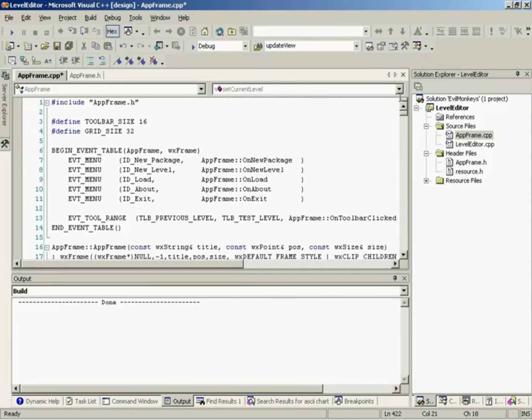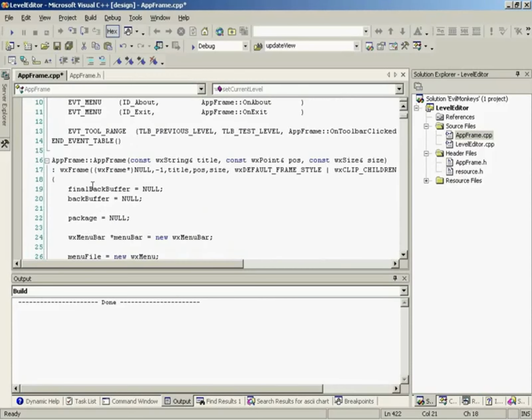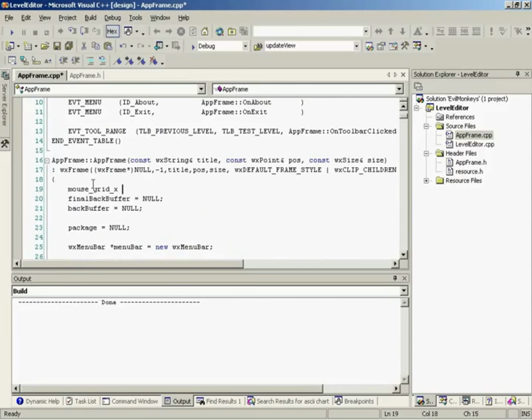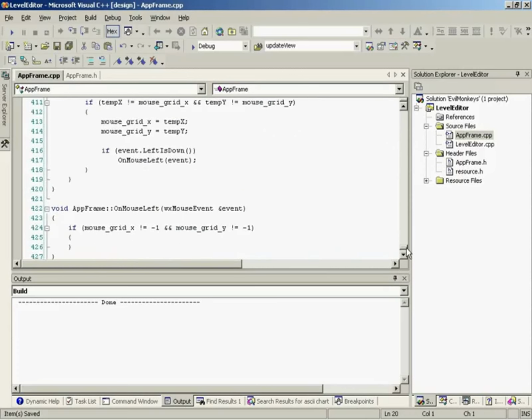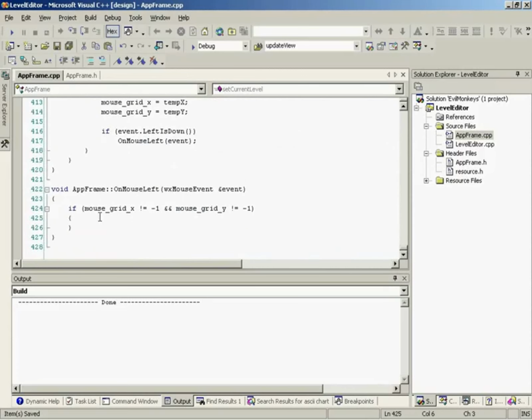So let's copy the mouse grid X and grid Y, go up to where we've been initializing all our variables, and make sure the mouse grid X and mouse grid Y are equal to -1 to begin with. Of course, this is in the constructor. So let's go back down all the way to the bottom in our newly created onMouseLeft function.